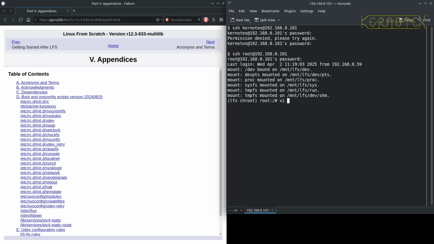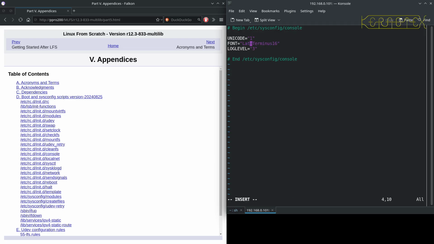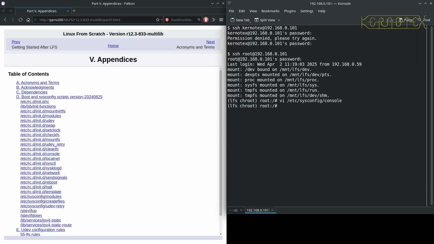What I'm going to do is to put that console font back. In /etc/sysconfig/console, change that back to what it should have been. Trying to be a little bit too clever there. And I'm going to put the host one back as well. Should have done that before I went in actually.